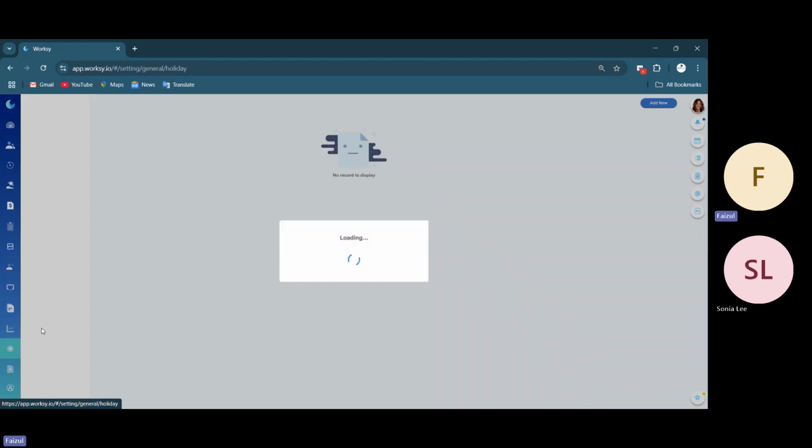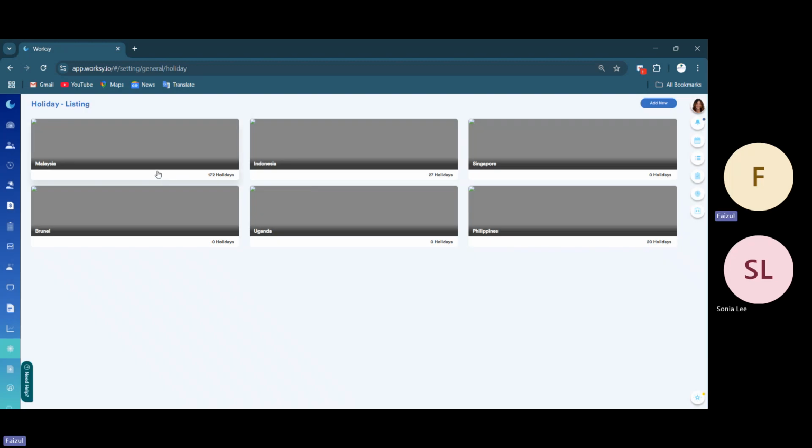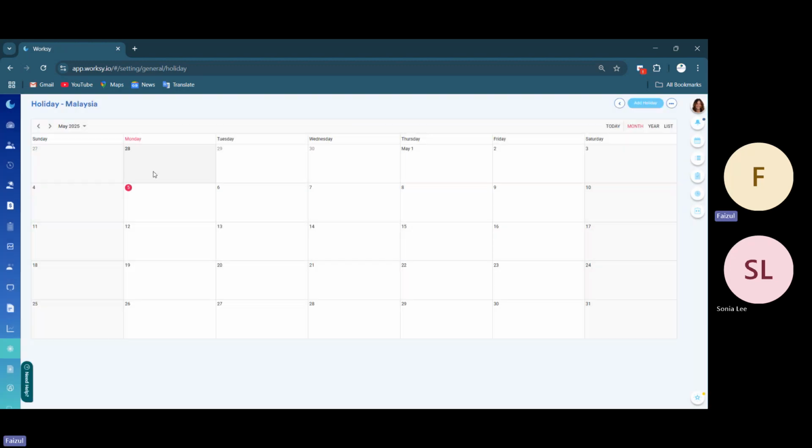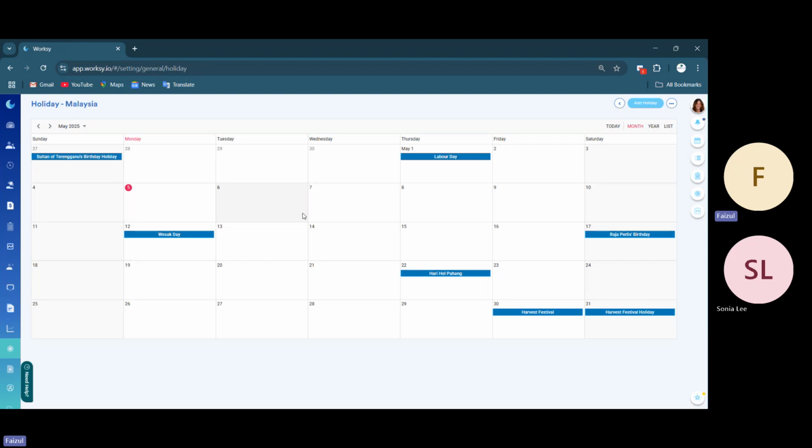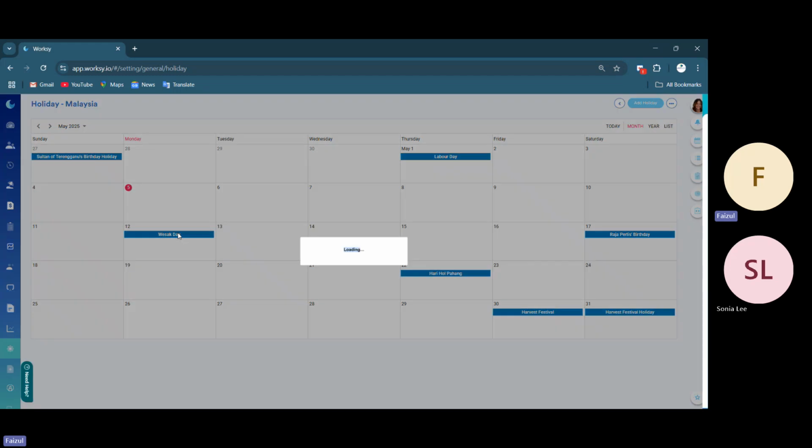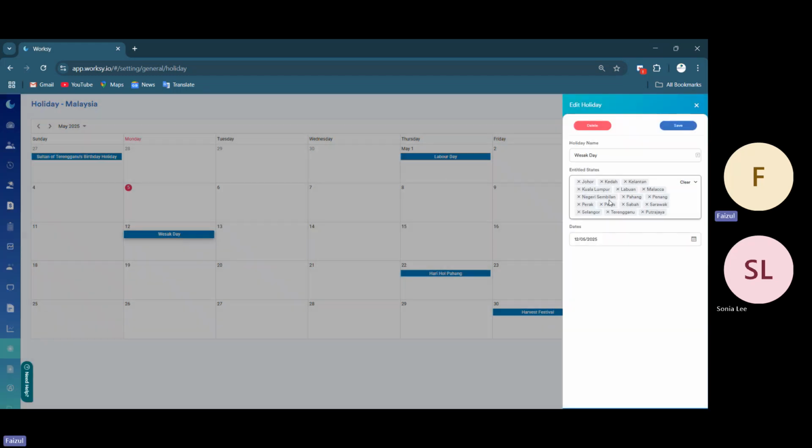So next is holiday. So when you click the holiday, this is the holiday that we already created. But if you didn't take it this time, let's say for example Wesak Day, right? So you can click on this Wesak Day, and then you can check entitled for extend who is that. If let's say Selangor, you didn't take Wesak Day in Selangor, you can click here and put without Selangor here.